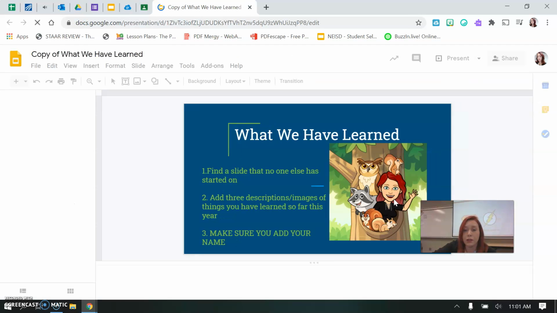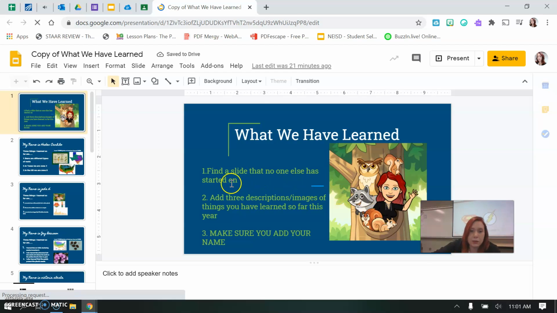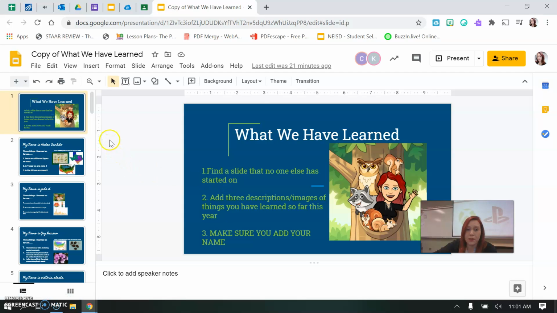So this is a collaborative slide. We've done these before. So this means that it's really important that you are not editing any other slide other than your own slide, okay? That's very important. So you'll see it says find a slide that no one else has started on, add 3 descriptions/images of things you have learned so far this year. Make sure to add your name.